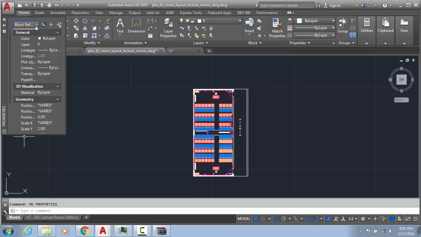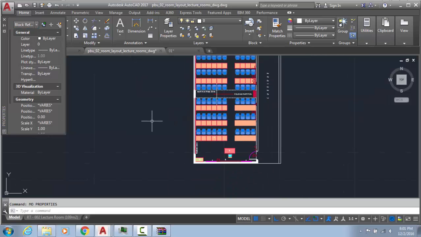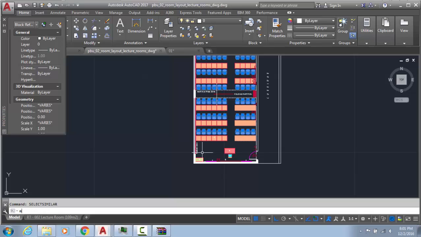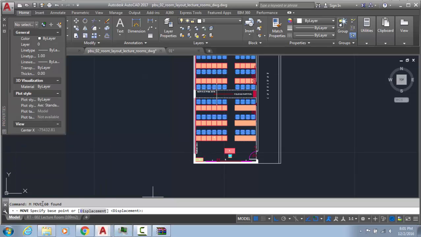you can see here not written, okay, no problem. Just select similar or use any command. For example, move, you will see 60 found. That means 60 blocks are there.